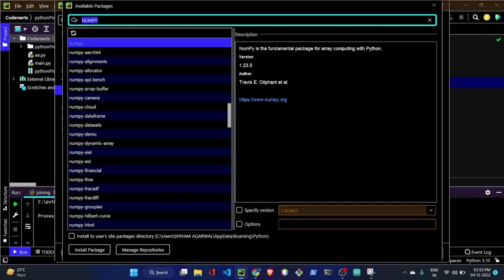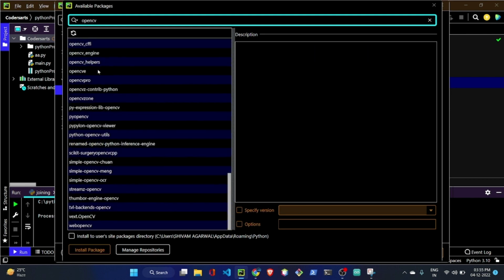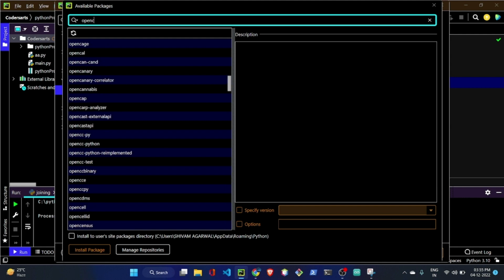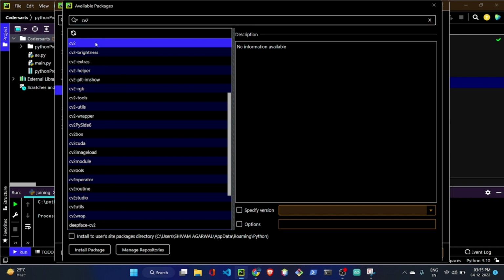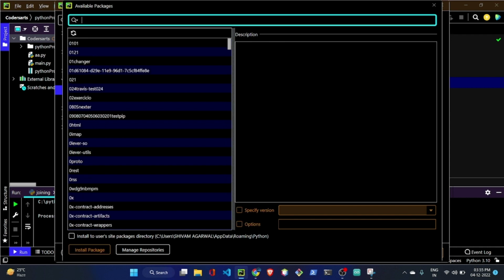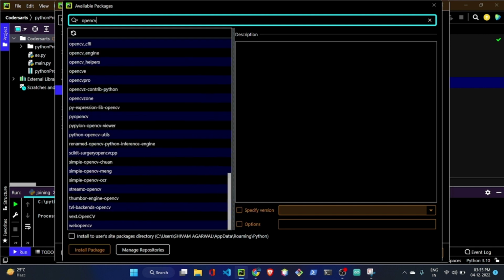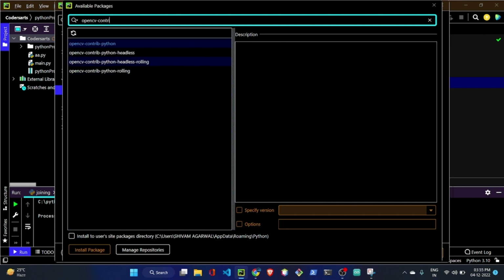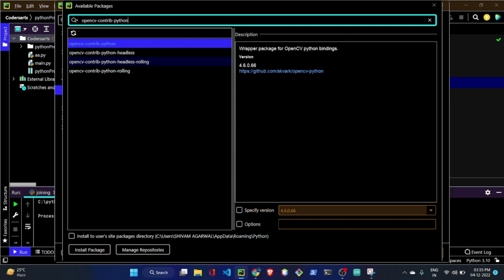Next, another package that you will need is OpenCV. OpenCV is available in its original form also. If you write just opencv or cv2 over here, you will see this cv2 library, right? This cv2 is the official library of OpenCV for Python. But I will not suggest this library. What I will suggest is opencv-contrib-python. If you write it over here, you will see this library. I will suggest you to install this package.